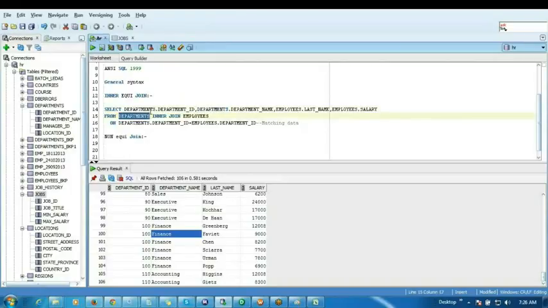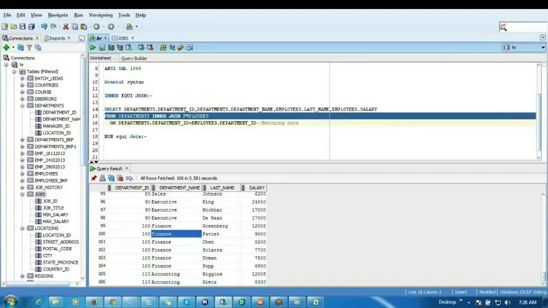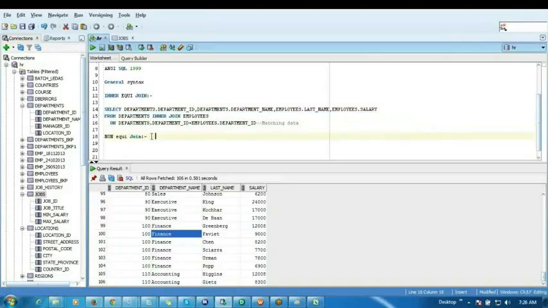Karthik, I have a question. So the inner join by default is the inner equi join, right? Yes, we can say that all equi joins are inner joins, and all inner joins may not be equi joins.